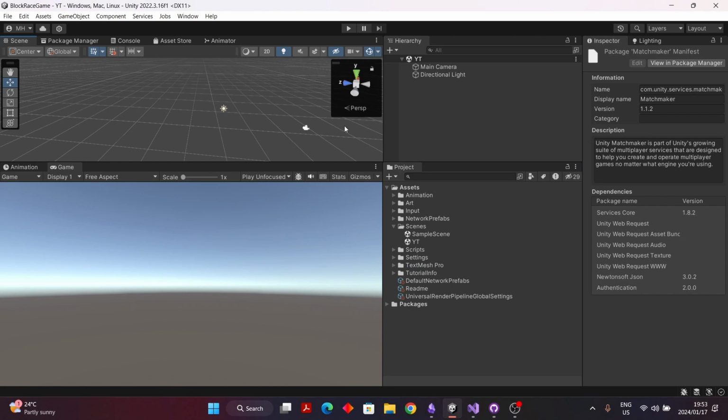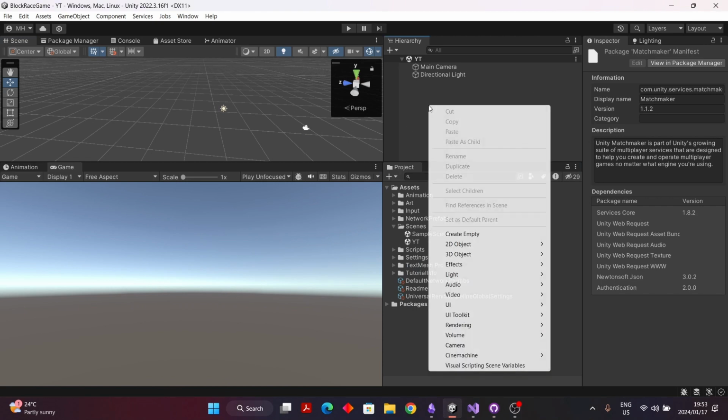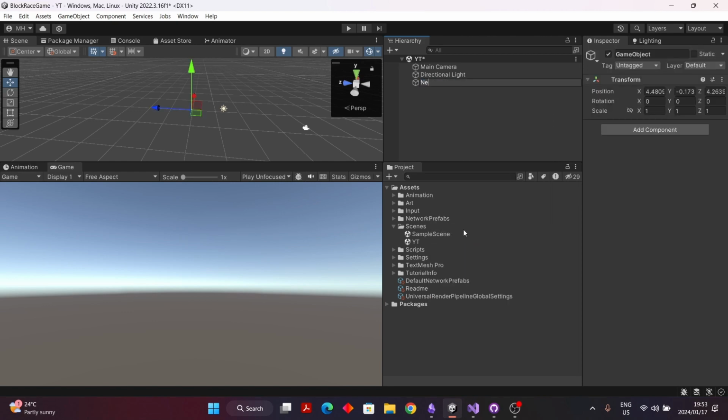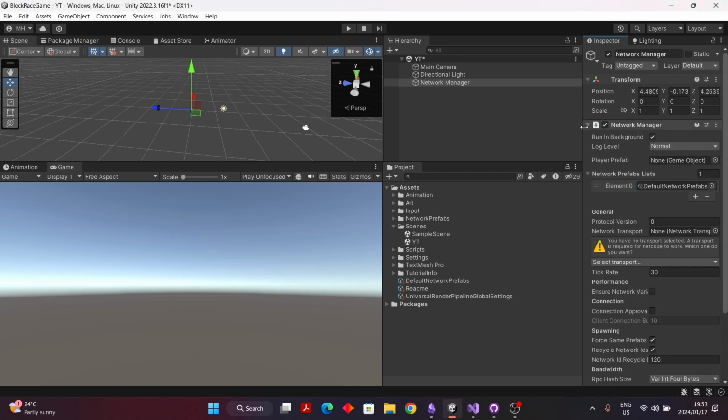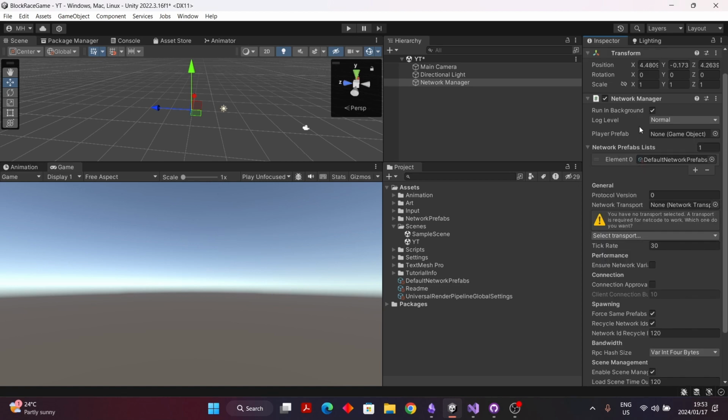So what you want to do to start off with is to create an empty object, and you'll call this the network manager, if I can spell it correctly. And then on this network manager, you want to add the network manager component, and this will control all the network management. Wow, why not? It's in the name.